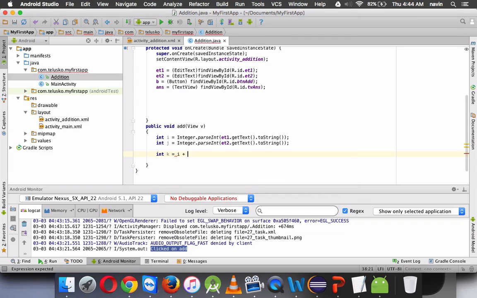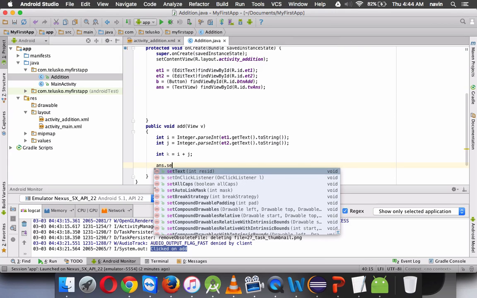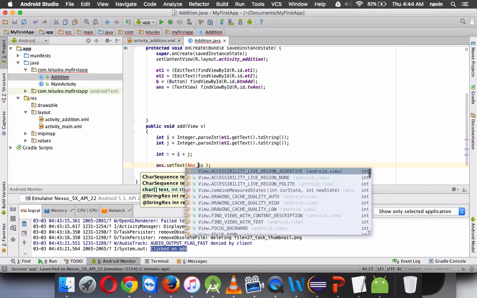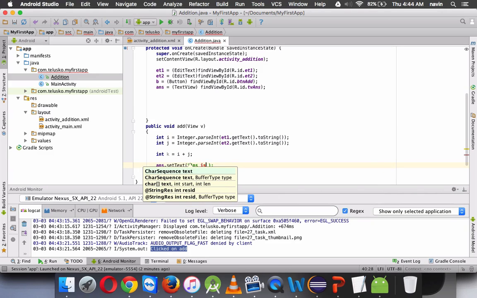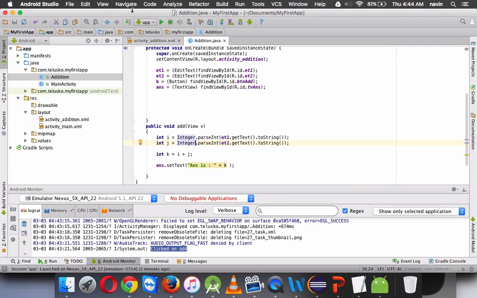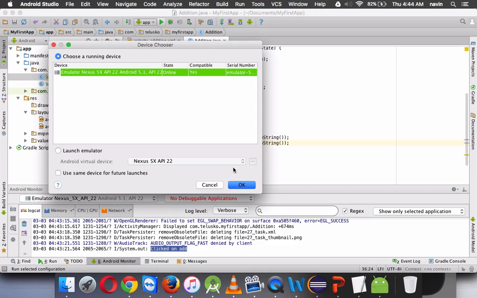I will say i plus j, and now let's assign this value to the answer. Now how to assign the value? We have to say answer, which is your TextView. We'll say setText, and we can say "Answer is: " in double quotes, plus k. Okay, now let's run this application. I hope it will work.